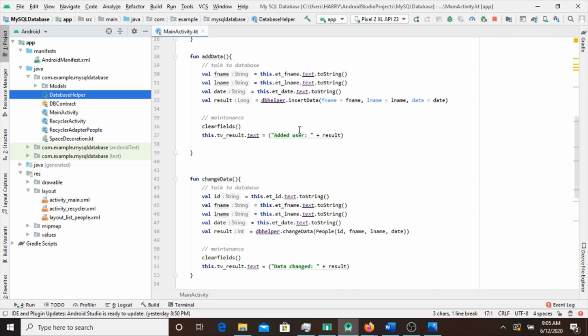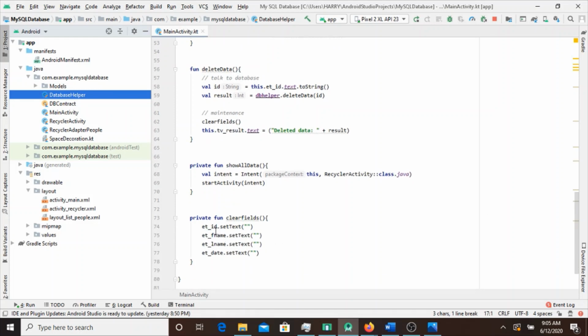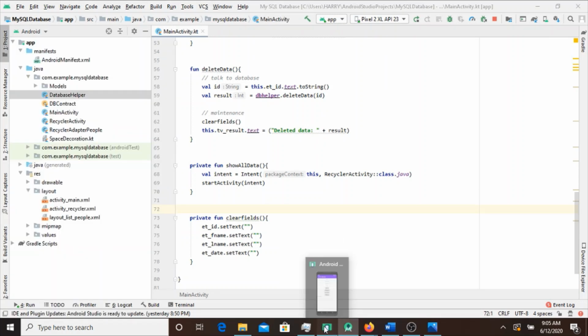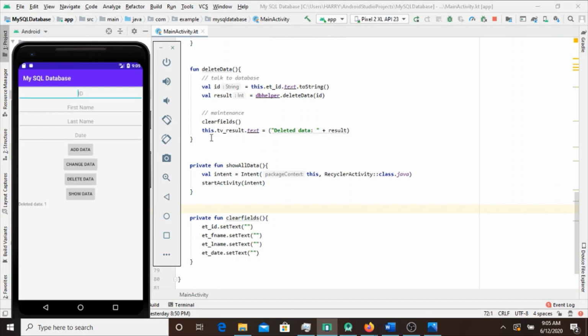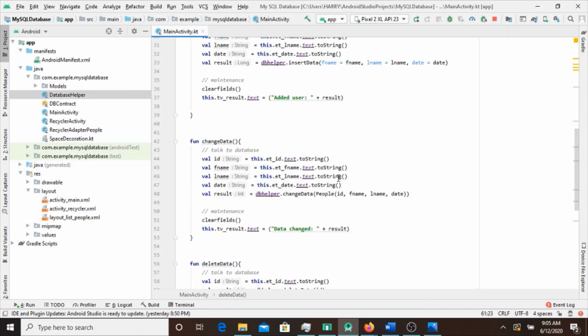Then we have to clear the fields. There's a method down here which basically wipes out the information in the edit text fields. If we look at our application, these fields here, after we fill them in and hit the add data button, we need to clear them out to get ready for the next set of data. So that's what this method here is doing. And also after we clear the information out, we add this text field, which confirms that the function has completed.